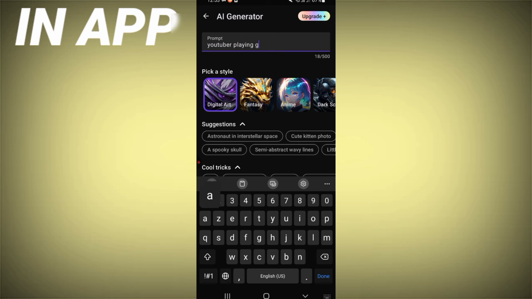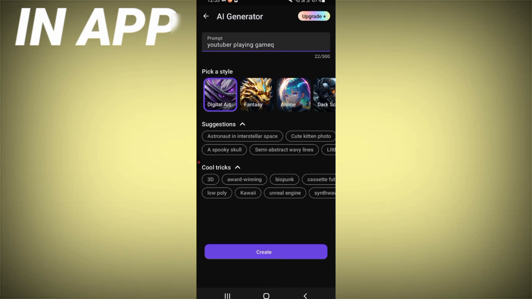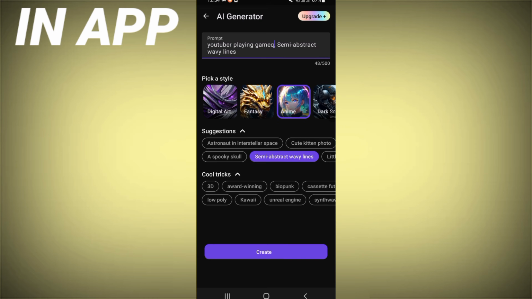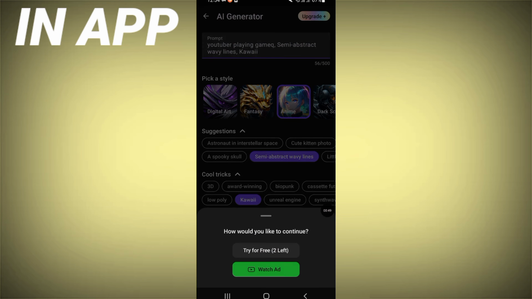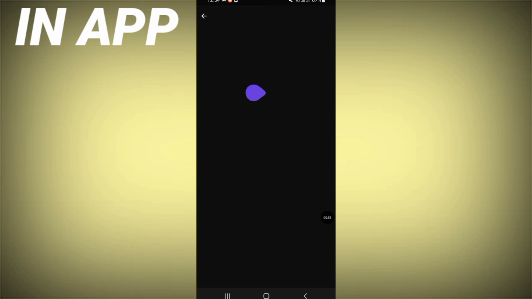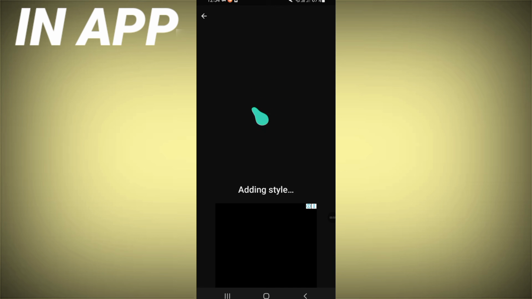Playing games. This is my idea and I want like anime and this and this and click create. And I will click try for free. And right now it's gathering inspiration and it's adding style right now. I will just wait.